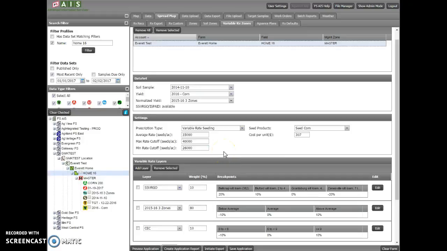We highly recommend always clicking the Save Application button when you create a recommendation. In the event you want to change any of the settings, loading the rec and making adjustments is much faster than starting from scratch each time. I'll save this recommendation and show you how to make changes to it.